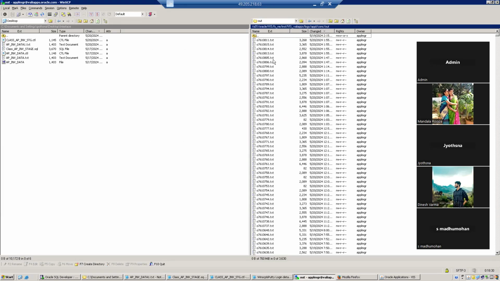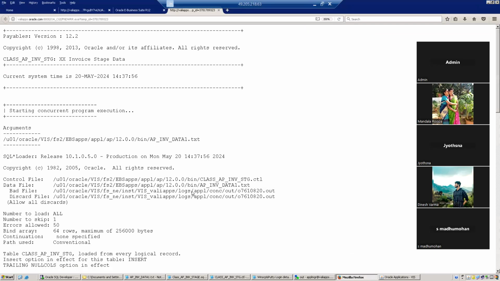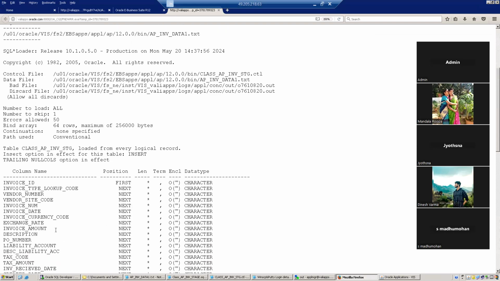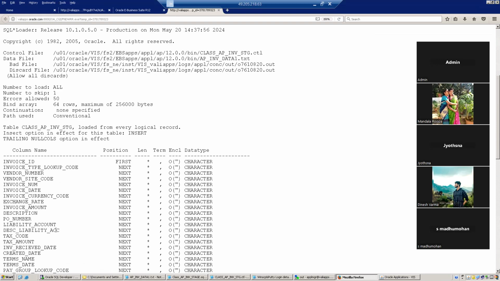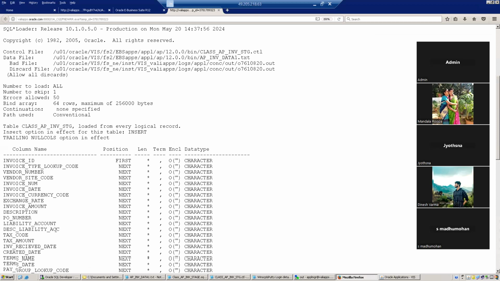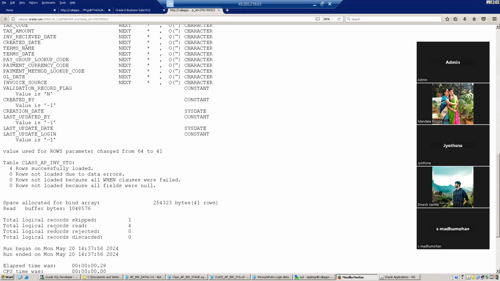We can see that file here. Based upon that file, if you're getting any error, we can see here. If there is anything, we can search. If you're not getting access, you can mail the DBA, please provide me this file. So they will provide you. And you can see here this is loading the data. First line you are going to skip. And the table is loaded from every logical record. Insert option is effective for the table insert. Trailing all columns option. You can see here.